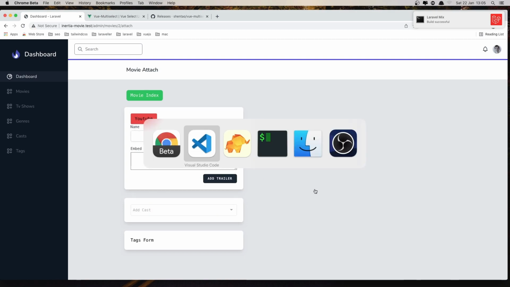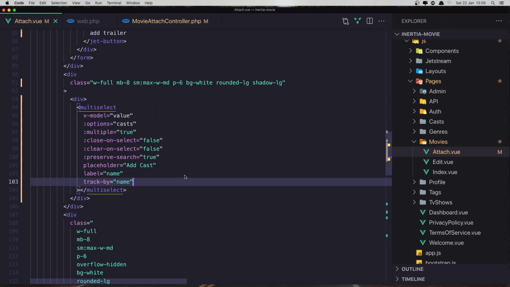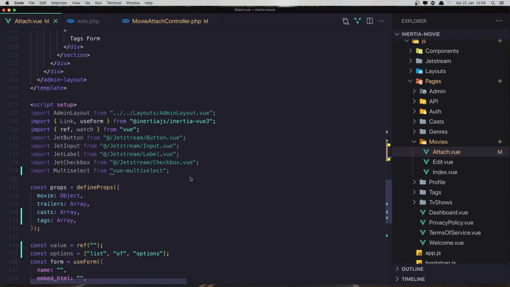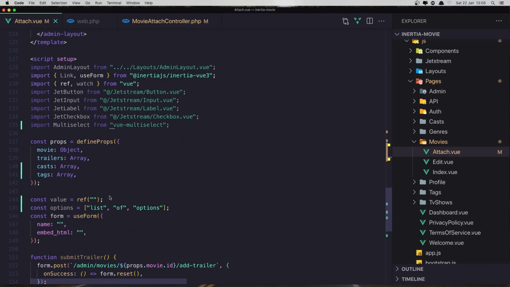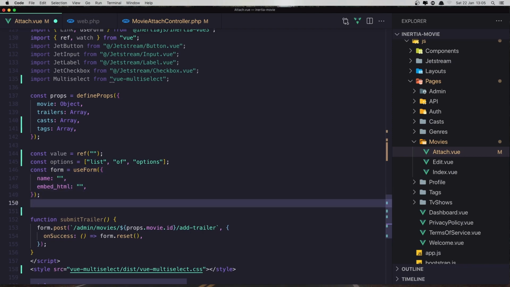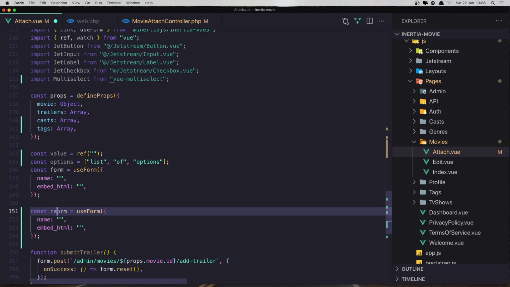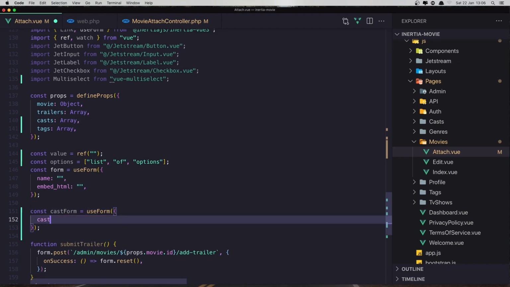Okay, but we don't need the value, we need a, I'm going to create new form here, so I'm going to copy this and create a new form, and I'm going to name it cast form, and here I'm going to add cast, which is going to be an empty array.